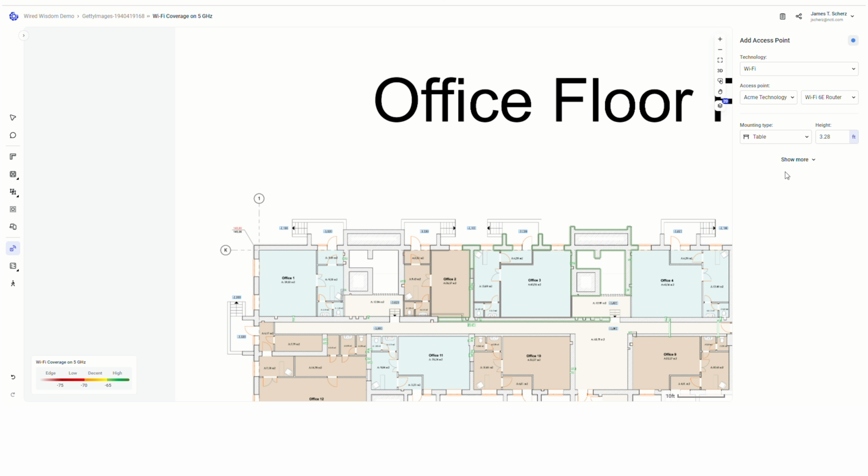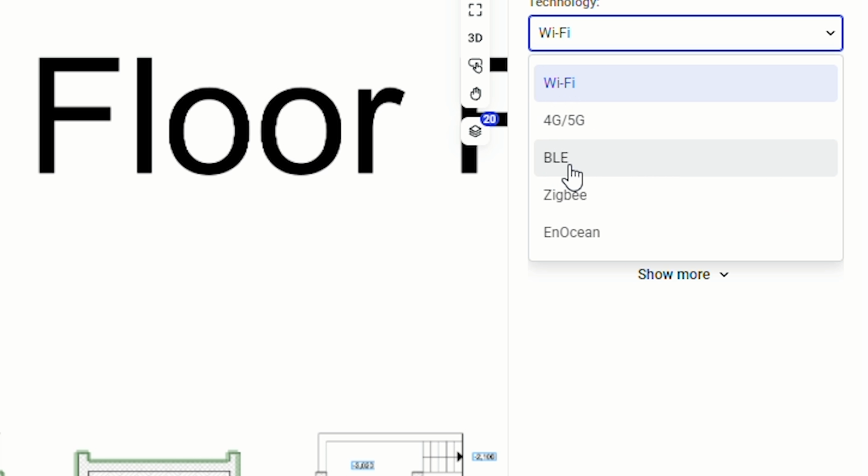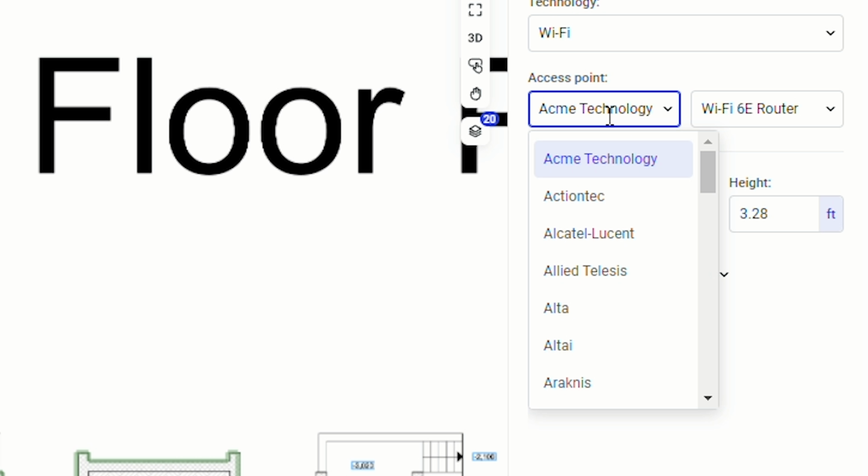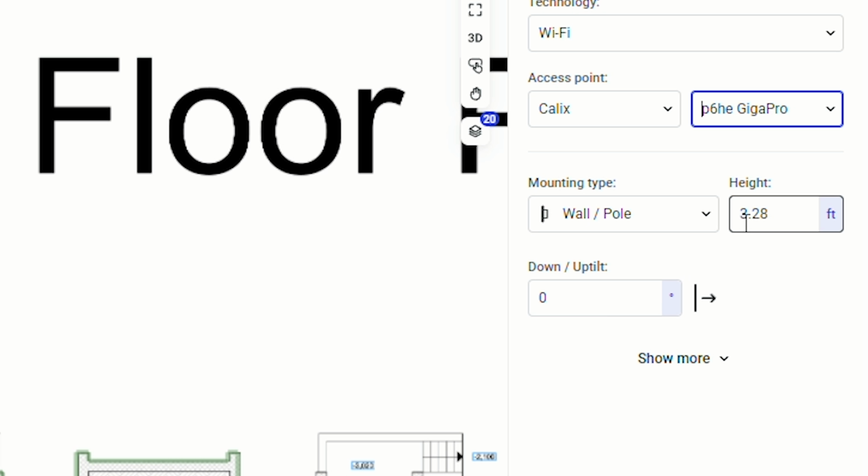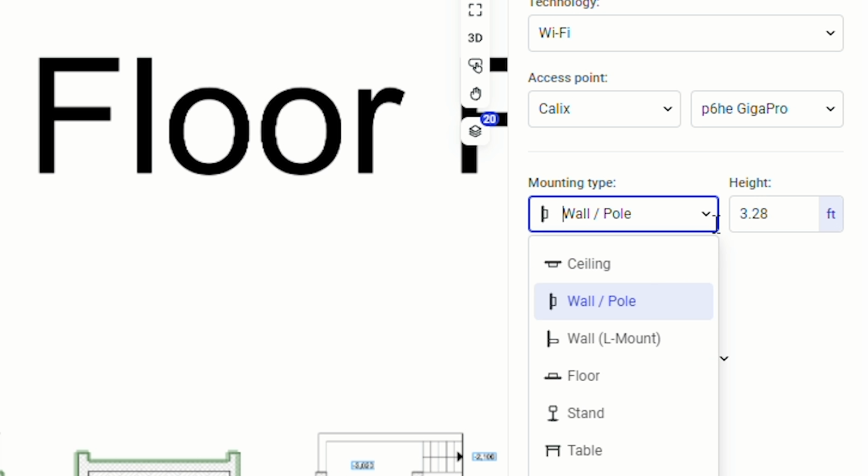You'll notice there are a bunch of technologies you can work with here, but for this demo, we're gonna stick with Wi-Fi. Let's pick the access points we want to place. There's a wide selection available, and if your preferred AP isn't listed here, just reach out to Hamina. They're great and are always open to accommodating requests. We're gonna use the Calyx P6HE GigaPro. It's not an AP you would typically use indoors, so let's see how it performs in a closed environment.